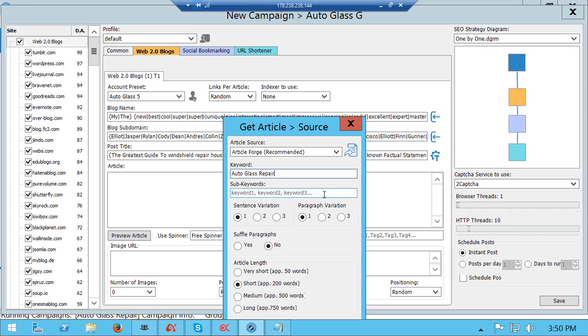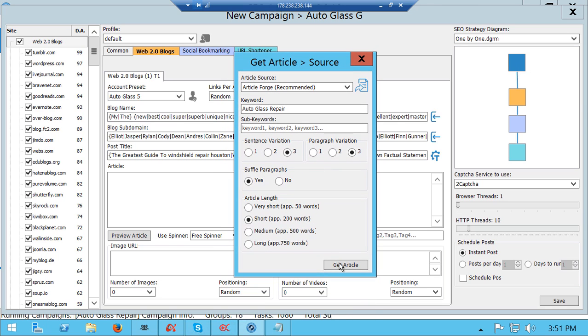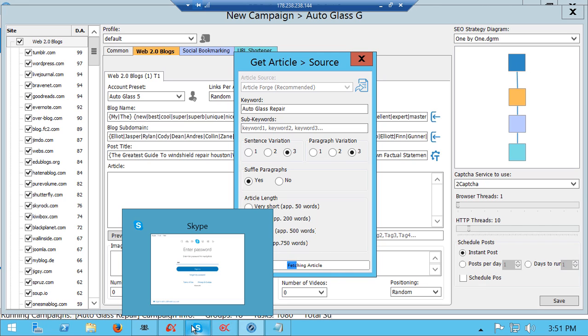I have the option of putting my keyword variations in here, sentence variation, paragraph variation. Let's see. Shuffle paragraphs, yeah, I'll let them do that. And in this case, I'll go ahead and accept the 200-word articles, and I'm going to say get article. And while we're waiting on that, I'll talk about some of these other settings.